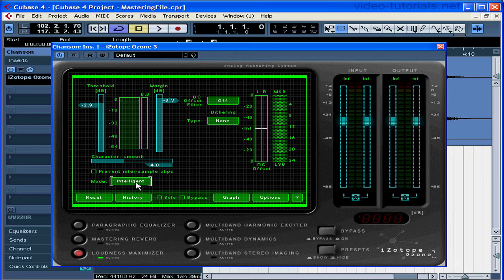Intelligent mode sets the release time for you, although you are able to make some adjustments. Currently, the character is set to smooth. This tool here controls release. The shorter the time, the faster the limiting, and the louder the signal. Too fast and the music will break up or distort. This scale here ranges from 0 to 10, with 0 being very fast and 10 being very slow.